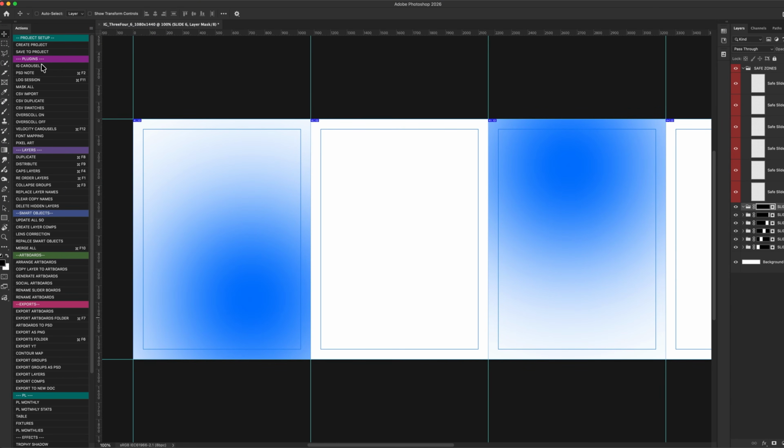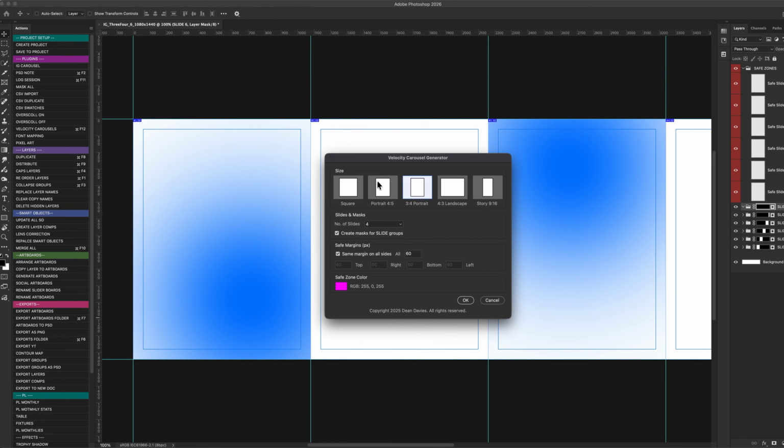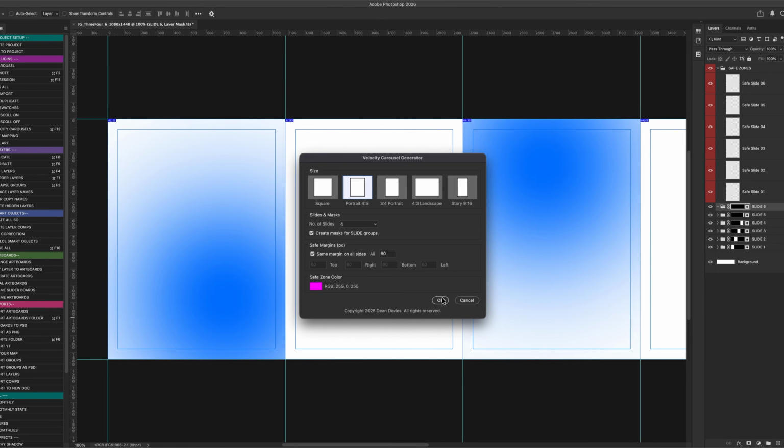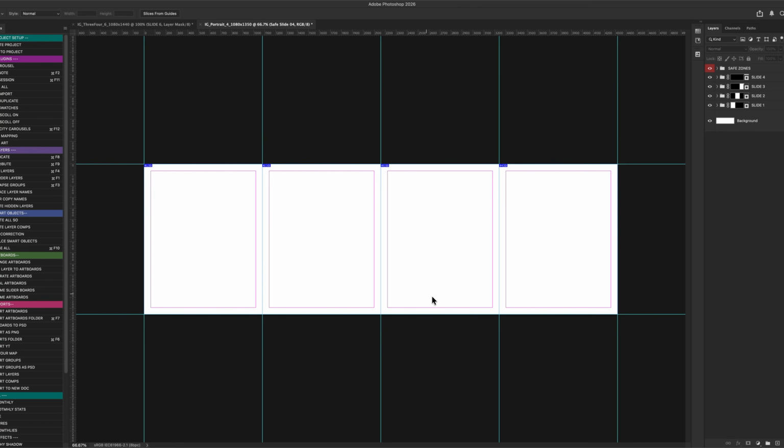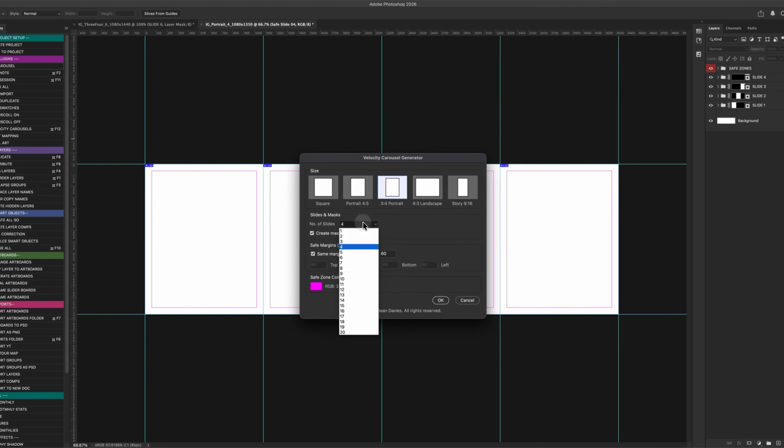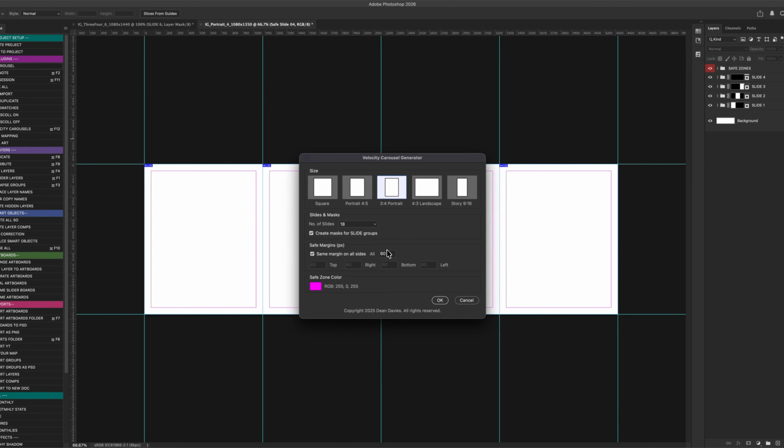As you can see, underneath plugins, I've got Instagram Carousel. And then when I click that, I've got this. I'm going to have 4 and just click OK, and I've got a canvas ready to go. Obviously we can go further and create, let's say, 18 slides, and we're going to go 4x5 on this one.